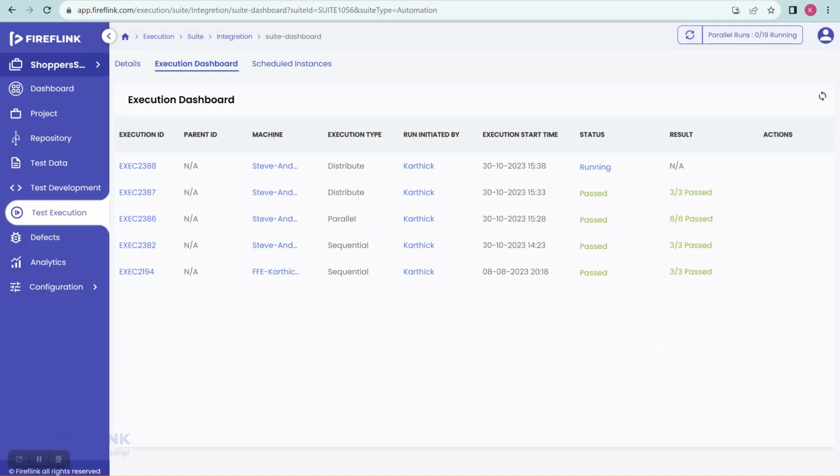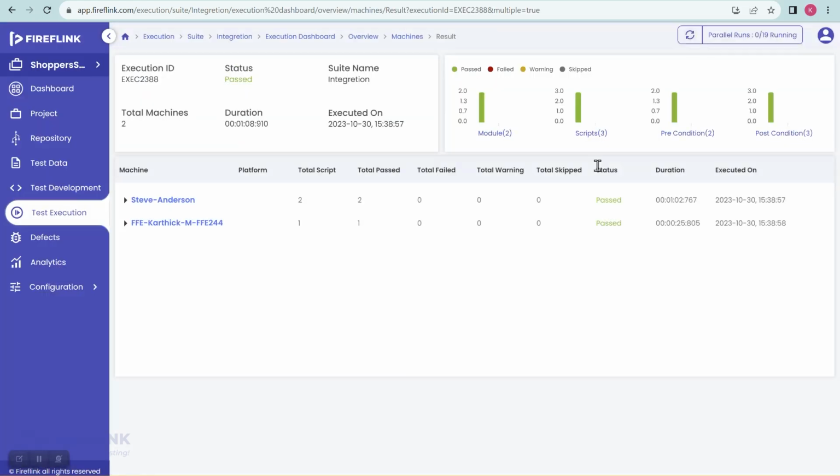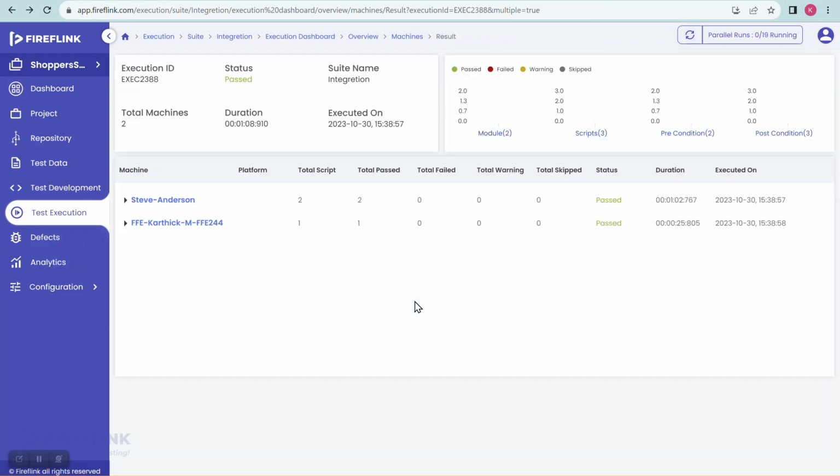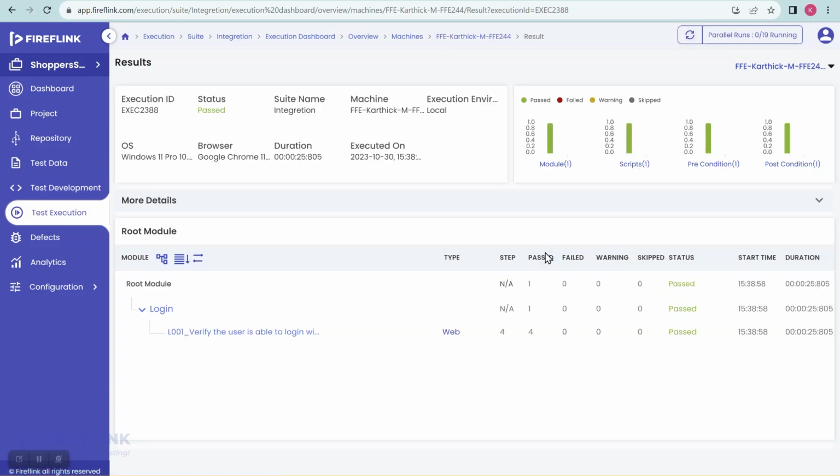See, my 2 scripts are executed in my machine, right? I'll just refresh. So here if you can see, the status is saying passed. I'll click on the passed status. Now in the first machine, how many scripts should be executed? 2 scripts, right? See, registration, 2 scripts in Steve Anderson. When I navigate back, in the second machine, how many scripts should be executed? 1 script, right? See, 1 script got executed.